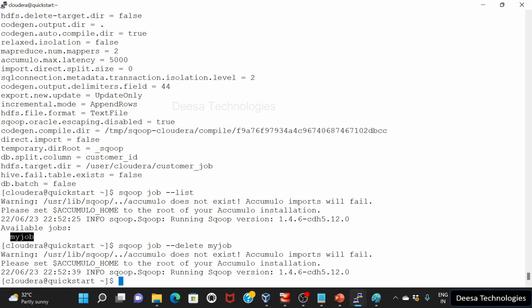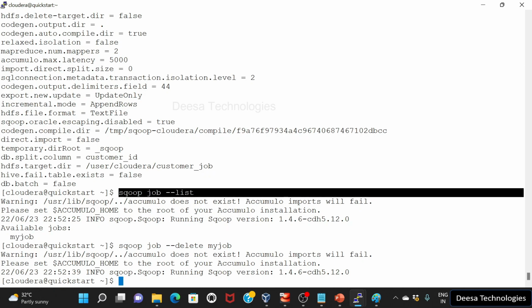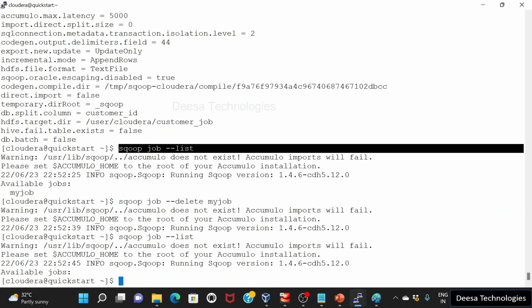So if you query to see the list of Sqoop jobs, you should find no Sqoop jobs, available jobs are none. So this is how you can do an incremental append or incremental import.